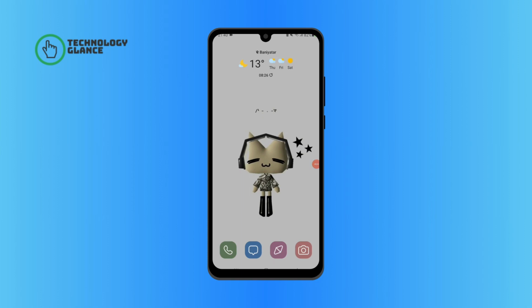In today's video, I'm going to show you how to enable hide location on Bigo Live. Make sure to watch the whole video to learn how. Let's begin. First, open up Bigo Live on your mobile device.